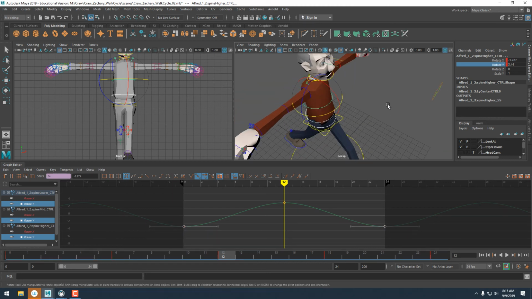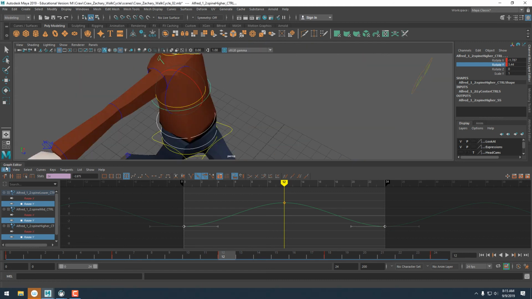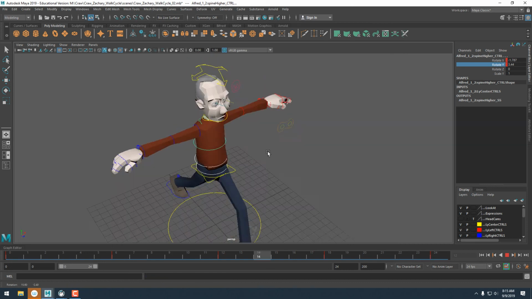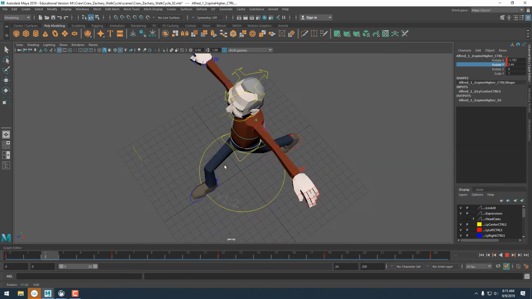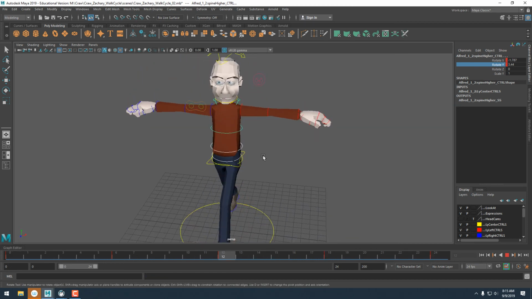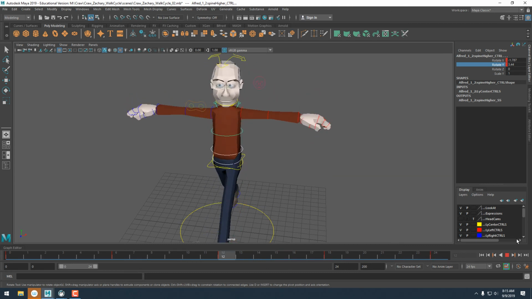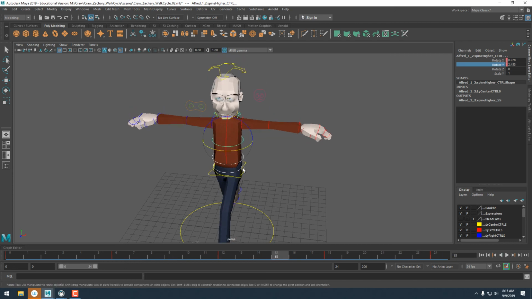And I'll see what that looks like. All right, so a little more subtle. All right, so the next thing we need to do is a little bit of side to side in the z-axis.